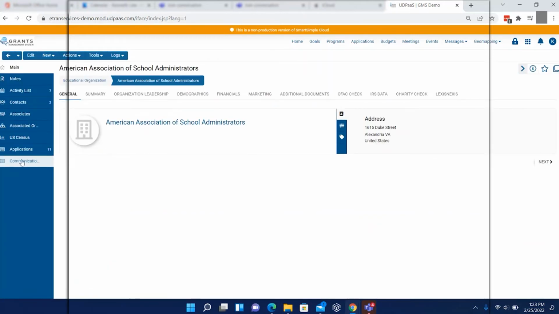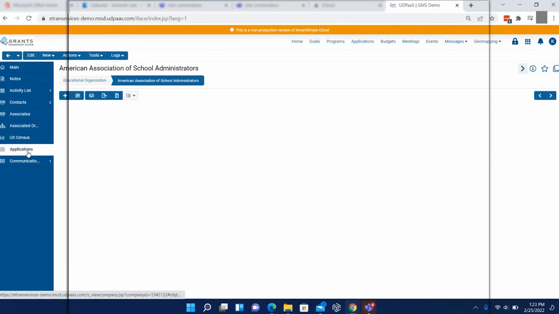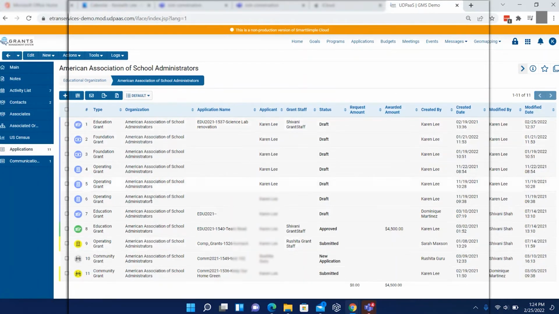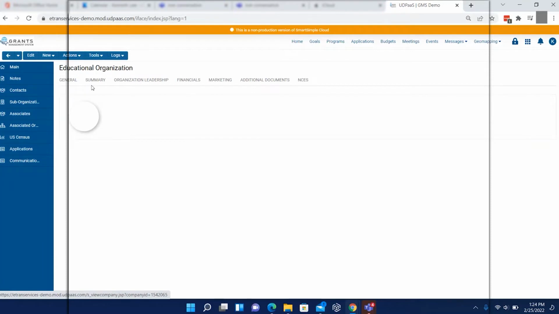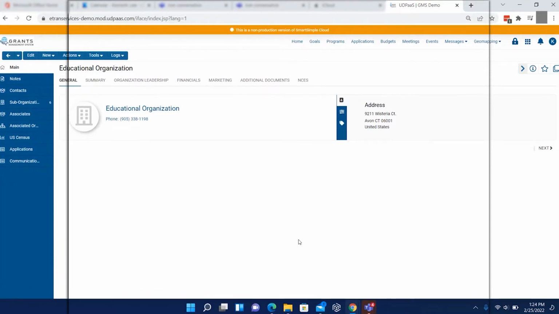Now, what's probably more interesting for most of you is that this organization looks like they submitted 11 grants. These are all the grants that they've submitted. It looks like there's a whole bunch in draft, some that are approved, some that are submitted, and some that are brand new to the organization. So this is a nice way of looking at your information.